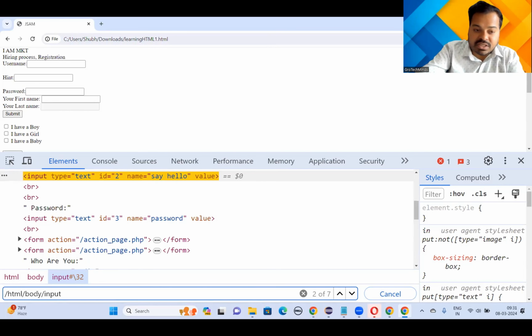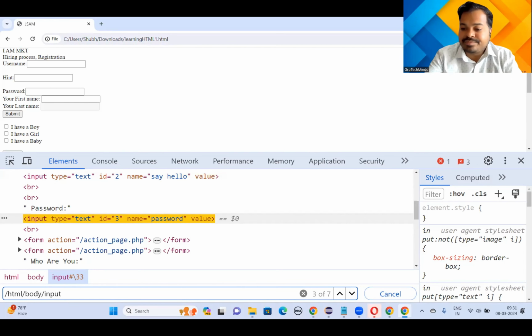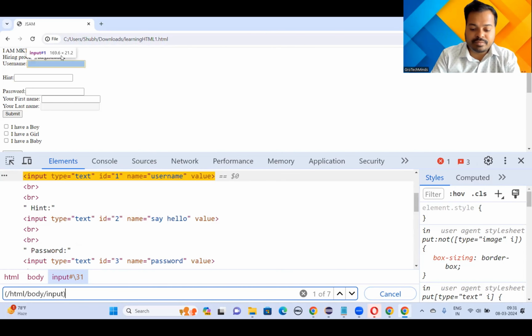I'm pressing enter button once again. Tell me which component got selected? Password. Tell me the indexing of it. 3. I understood now. My password indexing is going to be 3.